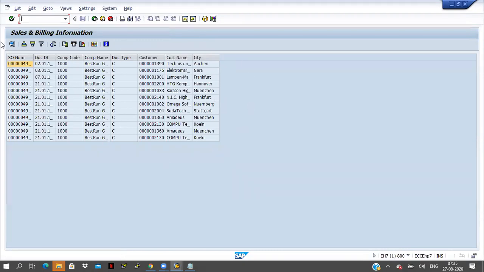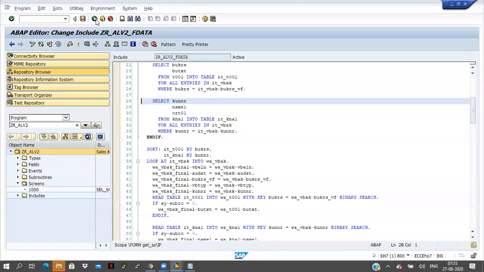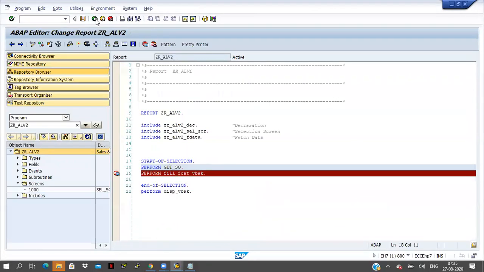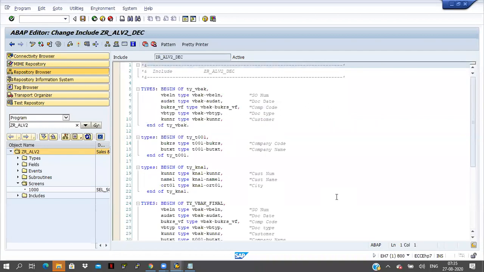Now I want to display some sales information here. Okay, sales information I want to display at the top of the page. I am applying some event here. How to apply an event? So here we have to declare one internal table for events, right? So I will declare the event internal table here.